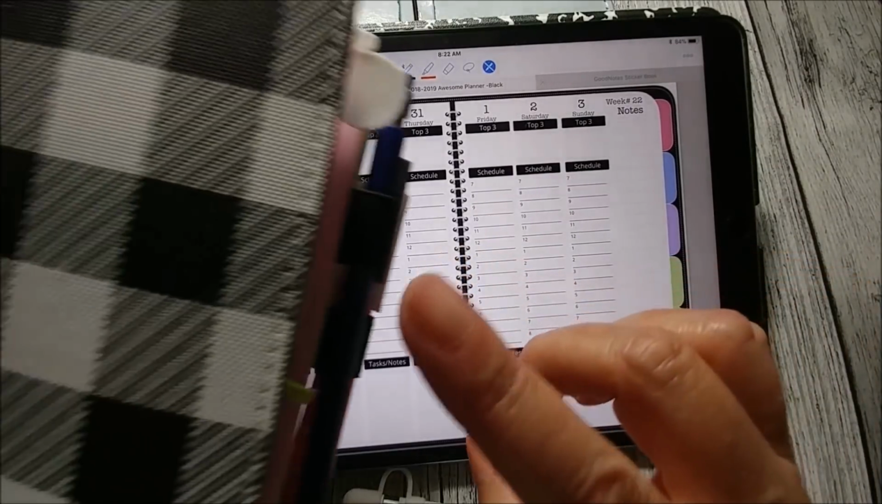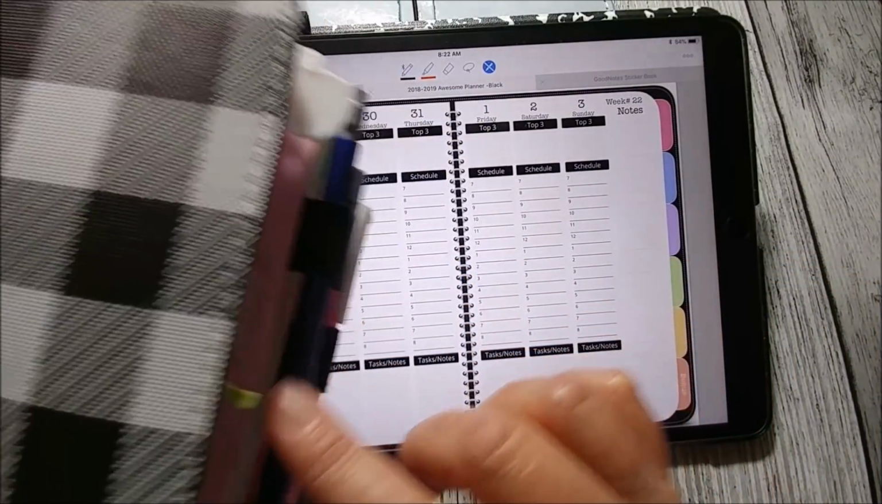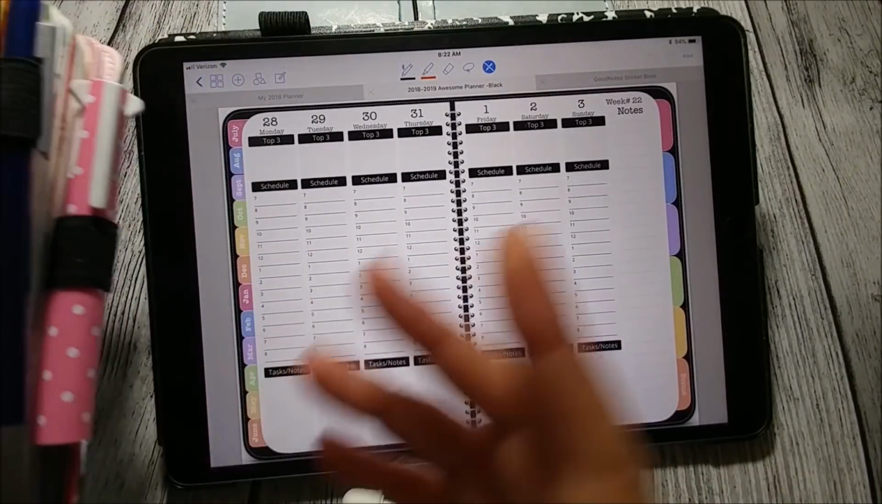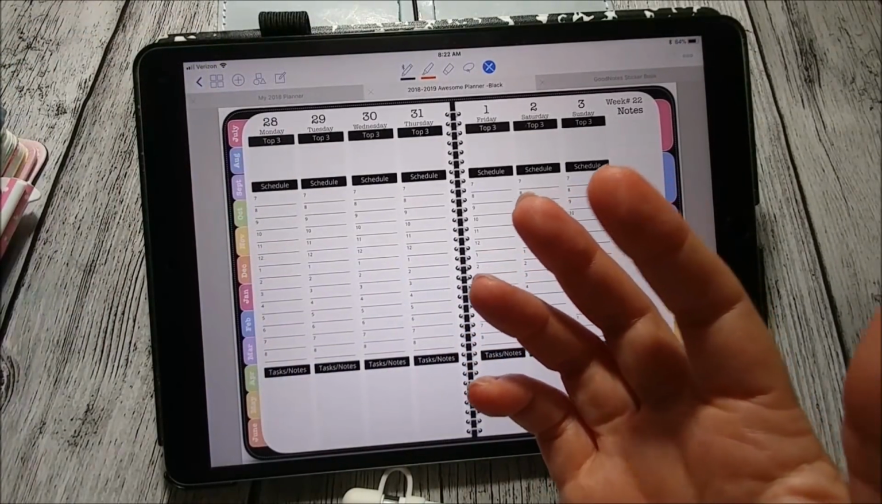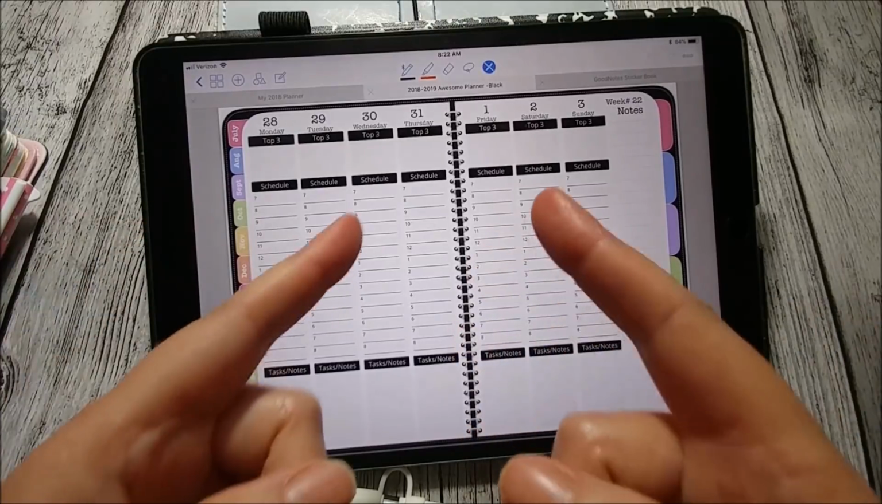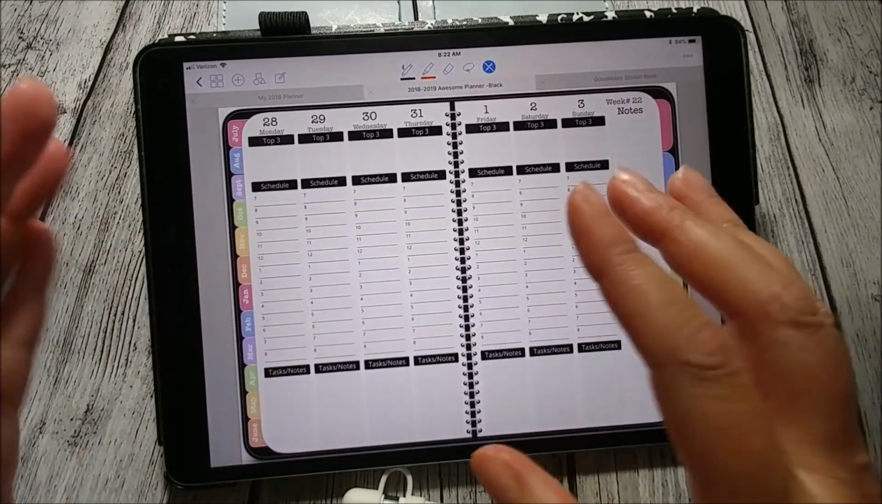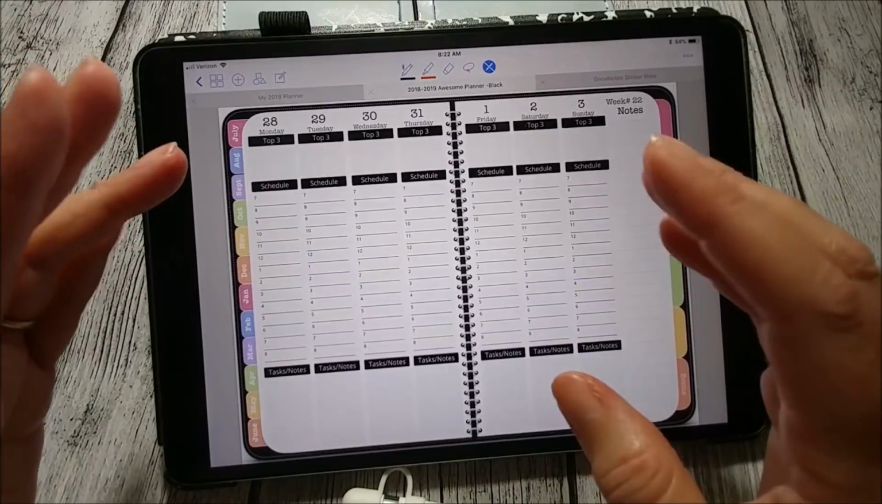Even if I'm writing out notes in my journal, which is not really a bullet journal, it's kind of sort of a bullet journal, I take a picture of it and I put it in my digital planner. That's what I do. That's how I keep everything in one place.